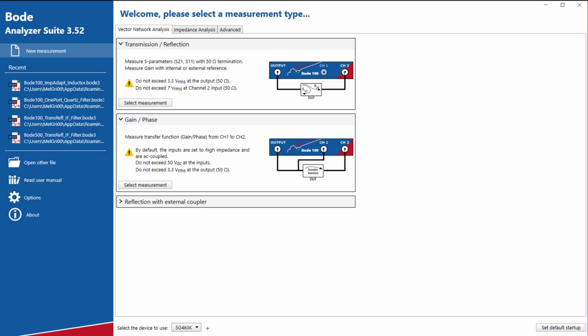In this video, I'll give you a quick overview of the main functions and features of the Bode Analyzer Suite, or for short, BAS. Everything shown here applies to both the Bode 100 and Bode 500.